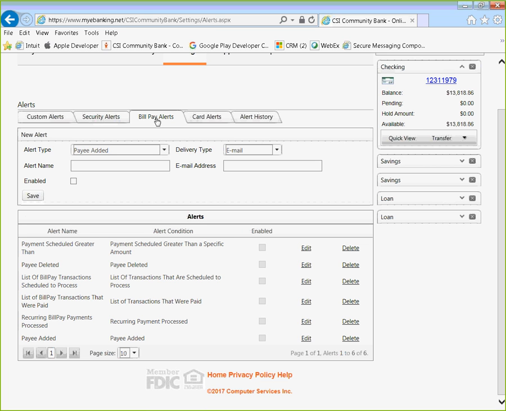Bill pay alerts, there are several different things that you can do under bill pay alerts. Payments scheduled that are greater than, if a payee has been deleted or removed for whatever reason, list of bill pay transactions that are scheduled to be processed. So you can see the different pieces of information that could potentially be set up here. So what you would want to do is go through and check mark these.